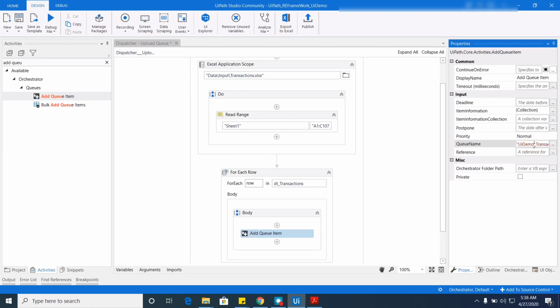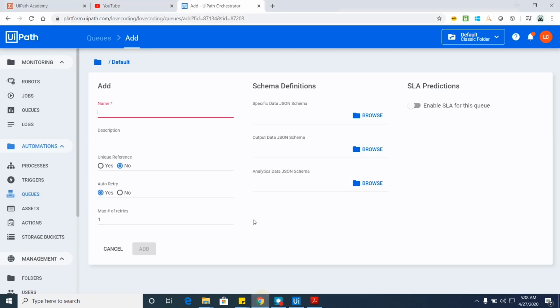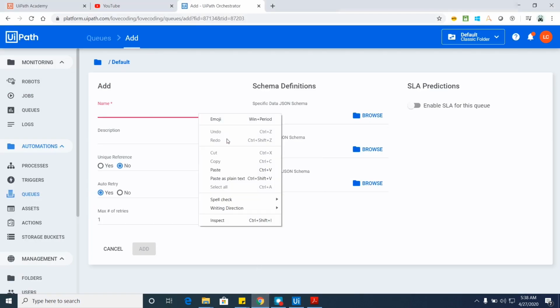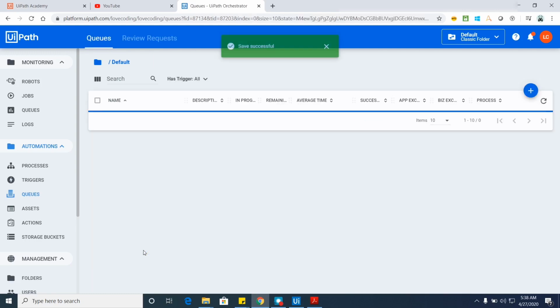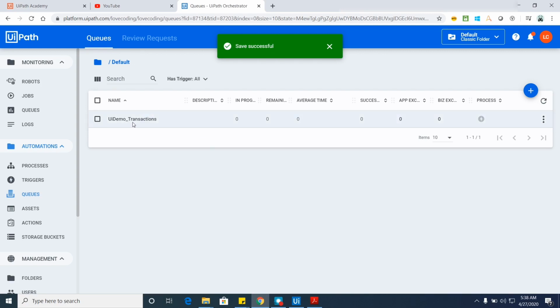All right, let me try this way. Yeah, Control C and go back here. Now let's paste that. Remove the quote, and then here let's put maximum number of retries equal to 2, and there's no other thing you need to change in here. Just hit the add button. Now you have the queue created successfully.